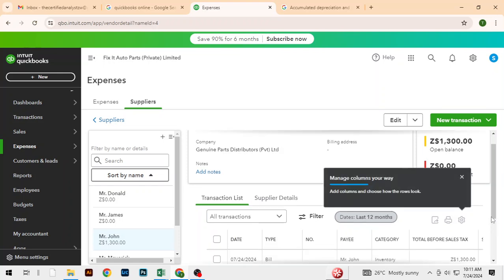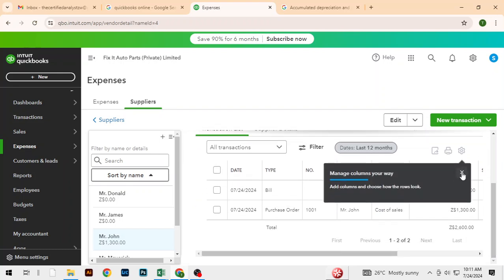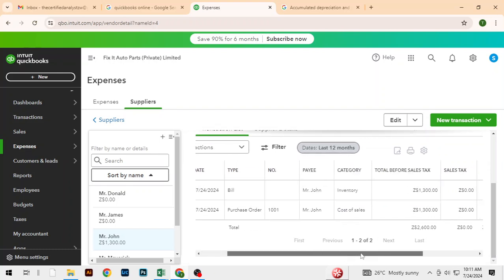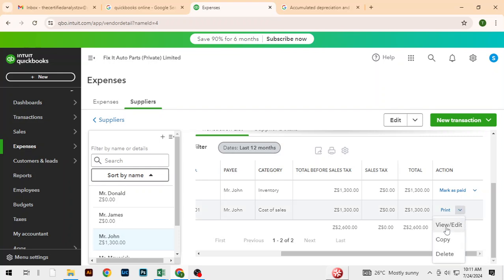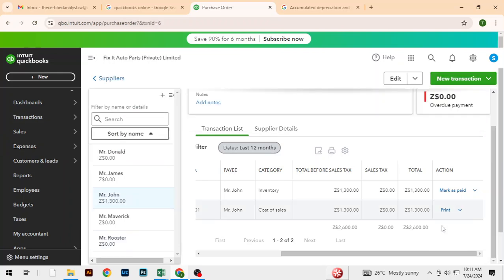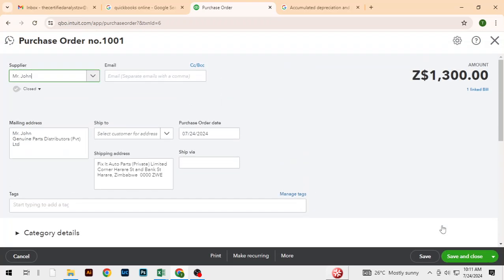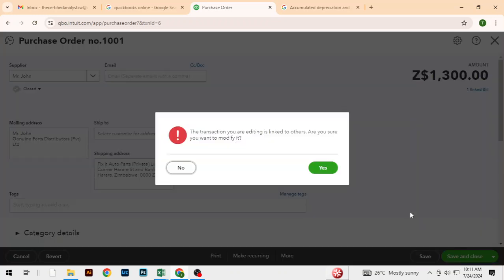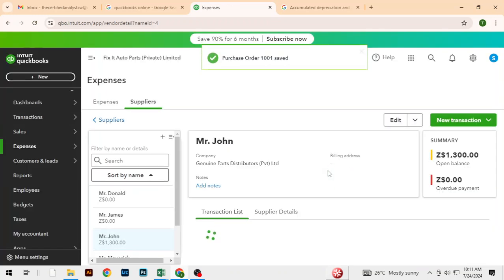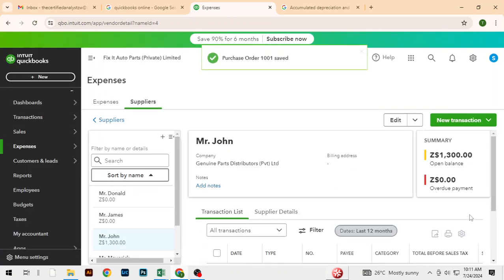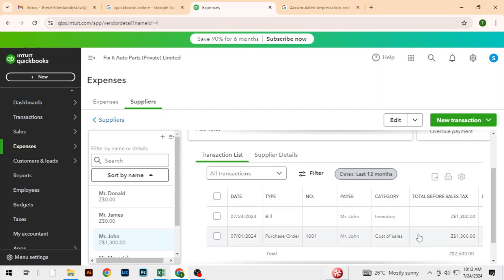So let me quickly change that. So here I have got the liberty to edit both the bill and the purchase order. So here we can say view or edit. Because dates are very key when doing this. Okay, and then we can do save and close. Are you sure you want to modify this? And then I said yes. Okay, and then let's also edit our invoice.